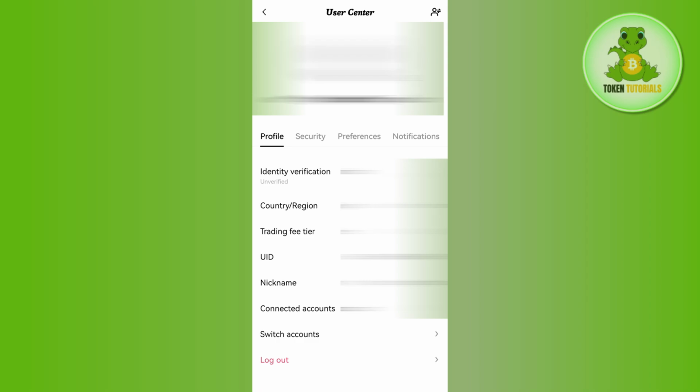Now, in order to copy it, you just have to tap on the copy button right next to it, and this way you will be able to copy your UID.